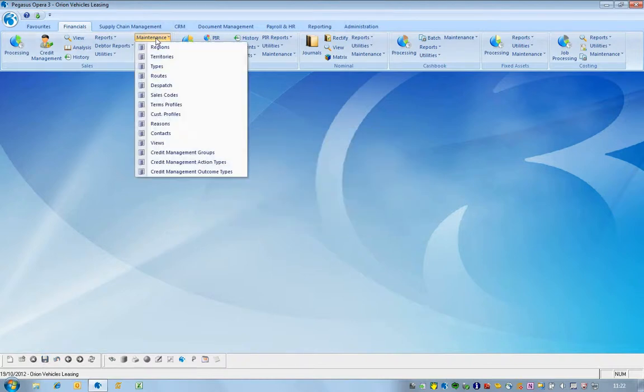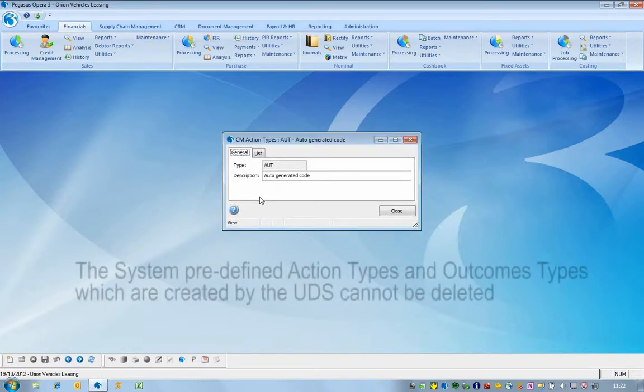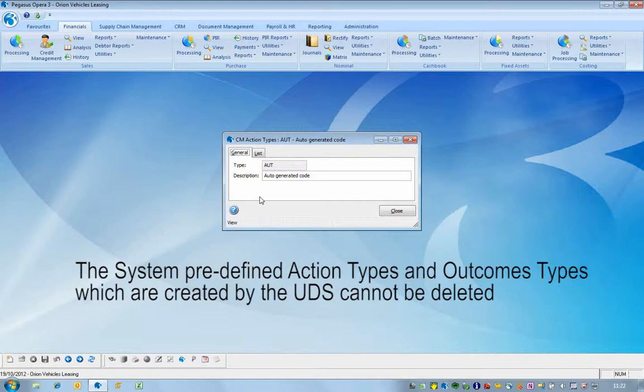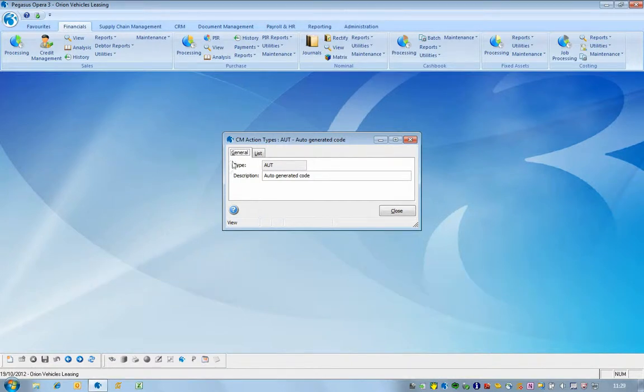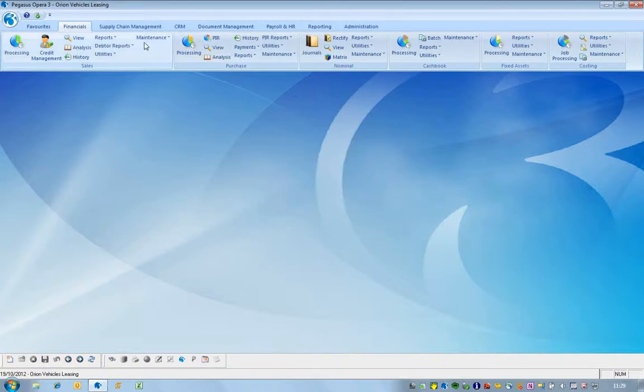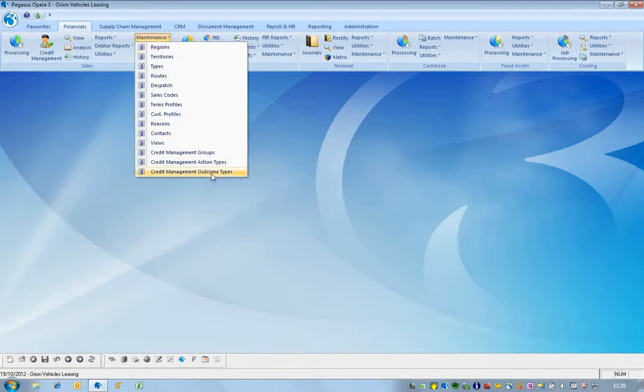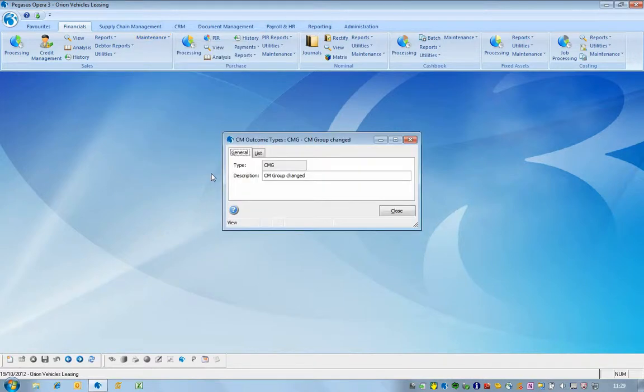We can also go into maintenance and we can create credit management action types. We could generate types such as a follow-up or maybe for negotiating. And of course, whilst creating action types, we'll also be able to create outcome types. Maybe for things such as agreed, part paid, etc. You can see with the various existing entries in the demonstration data, these can be tailored to your requirements.